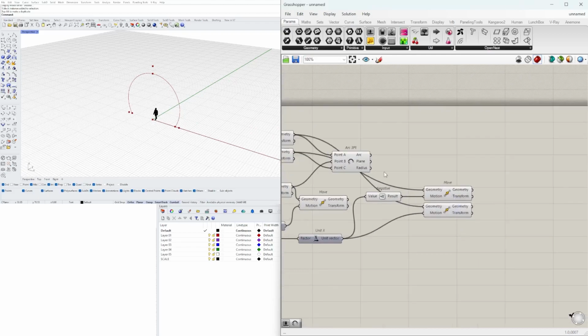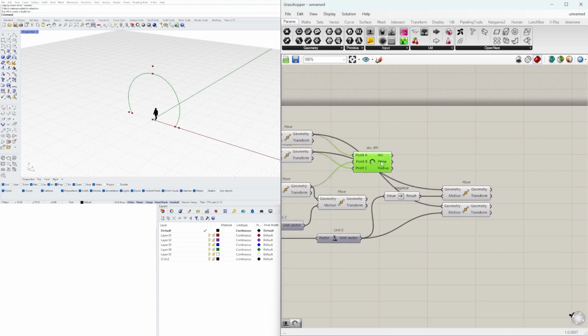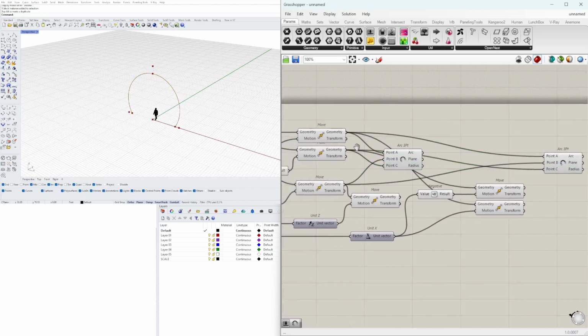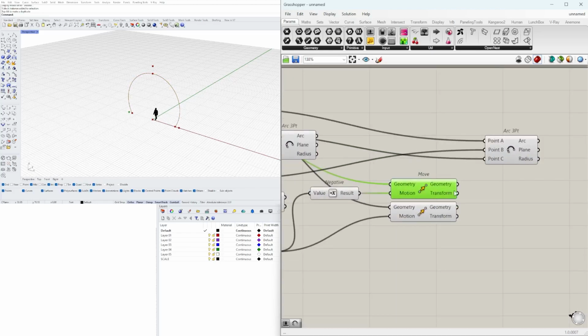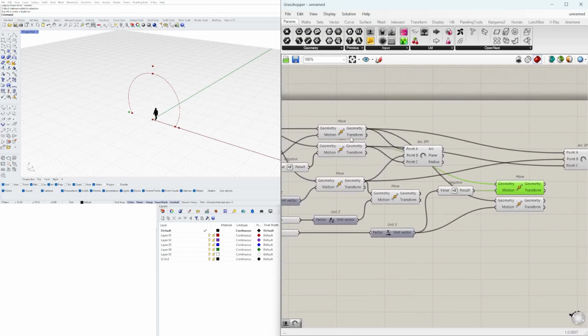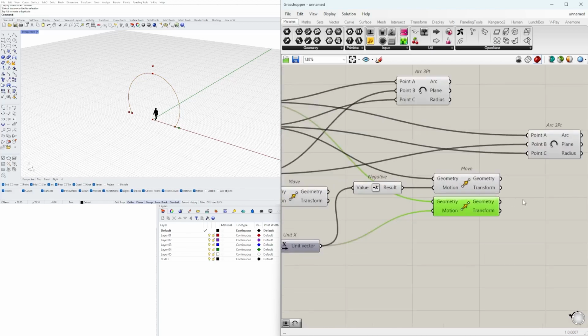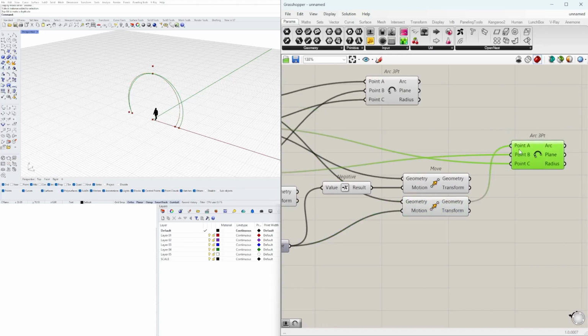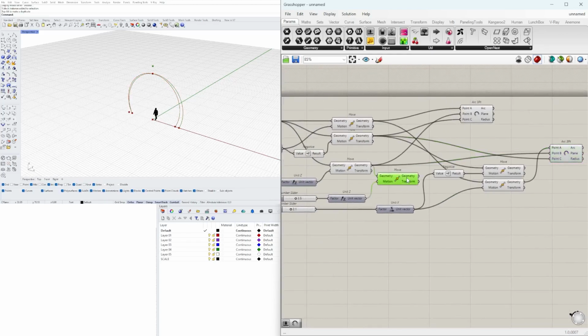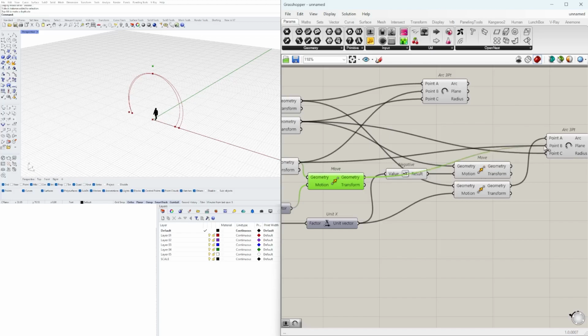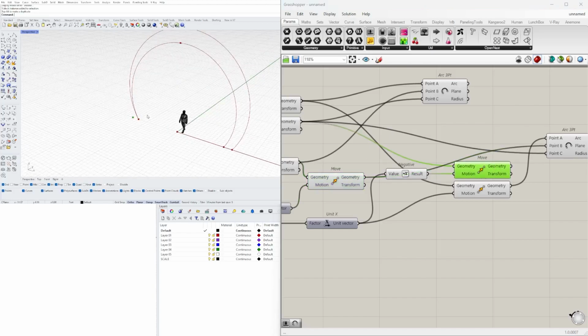Let's create the 3-point arc. So you either copy this or bring in another component. Now we'll start with this one. Well, first of all, let's see how this one was organized. This was the first one, which means that this is going to be the first one. Point B is going to be the one that we moved up. And C is going to be the last one.